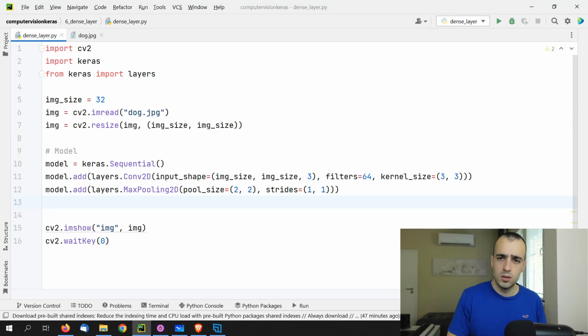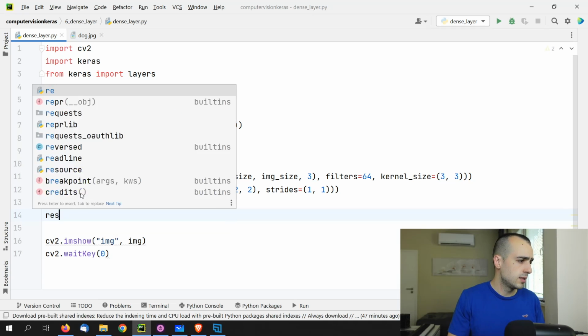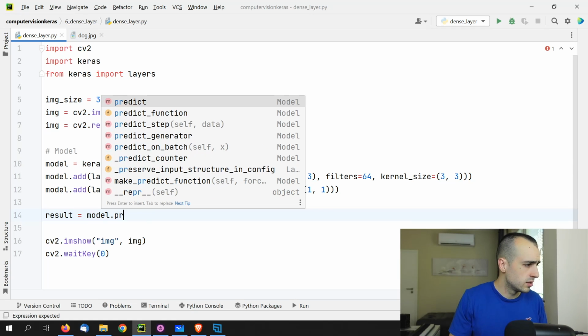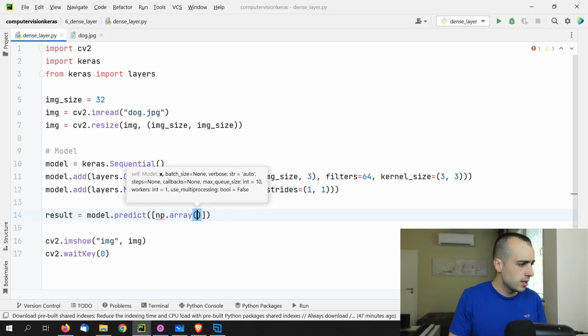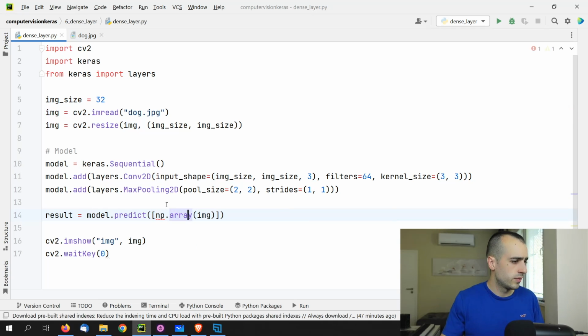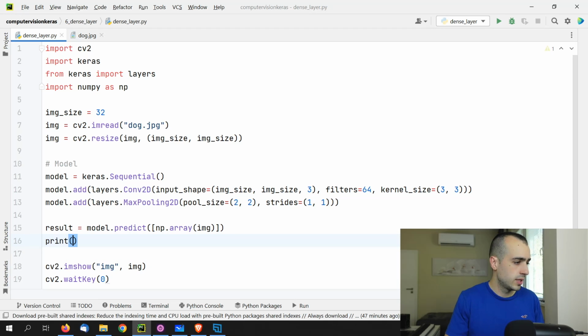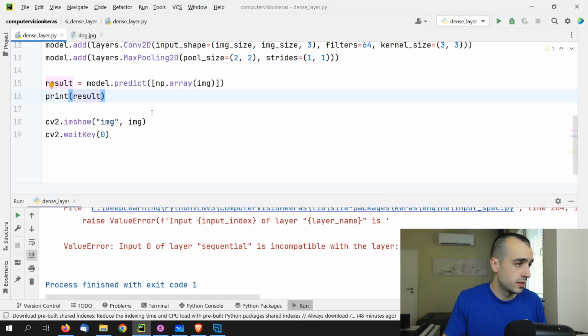We want to get the result of this model, so we are going to pass the image inside the model. Result equals model.predict, and we want to predict after we pass the image in size. np.array, and we pass IMG. Of course, we need to import numpy as np, and let's print now the result. Print result. And I got a typo because there is some error right here. I know already the error.